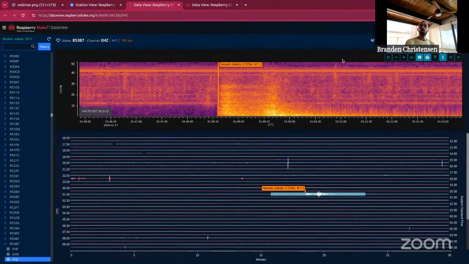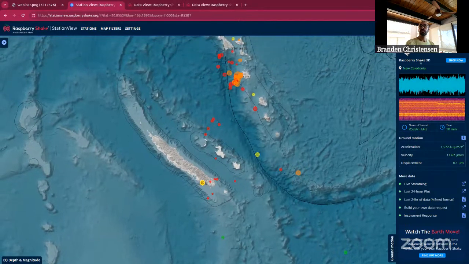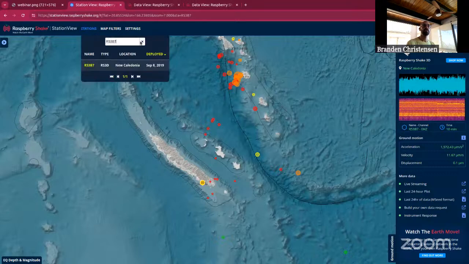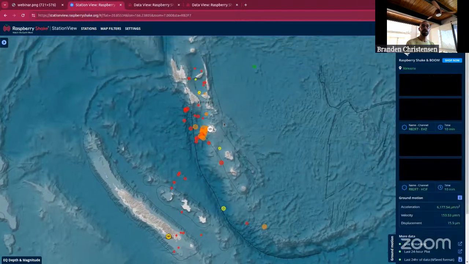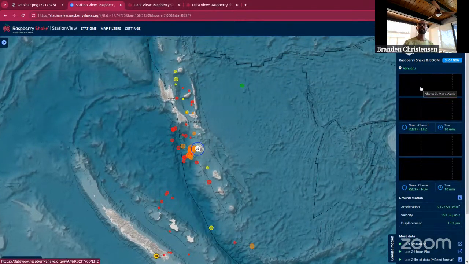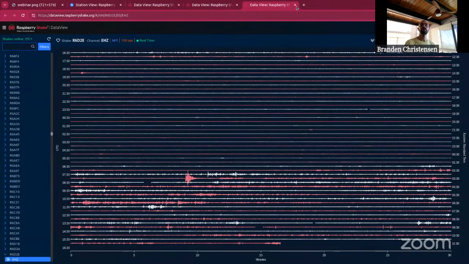Okay, so we'll actually step back to the map for a moment, and I want to see if we can find a station that is closer to the source. So I'll come back over here. I'll get rid of my station filter. We have a shake and boom here that's right on top of the earthquake. I'm just going to open that real quick to see if there's any interesting seismic data in the near source, in the near field.